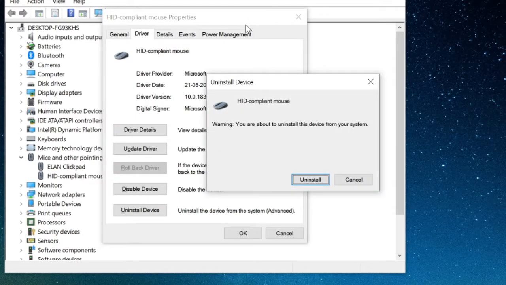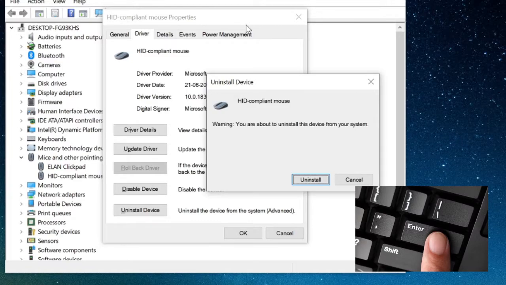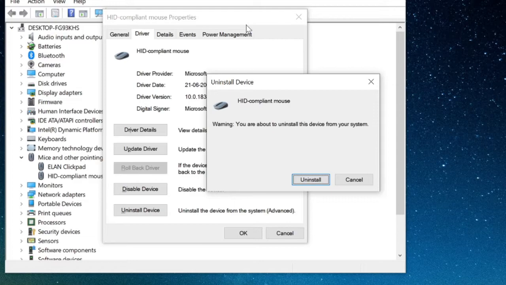So it says you are about to uninstall this device from your system. So you need to click on Uninstall. I mean, you can do that by hitting the enter key again. And once it is uninstalled, you simply need to restart your PC. So once it's done, you can restart your PC by pressing Alt key and F4 key together. And then you can use the drop down.